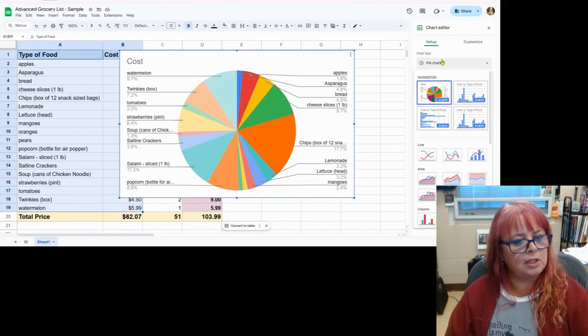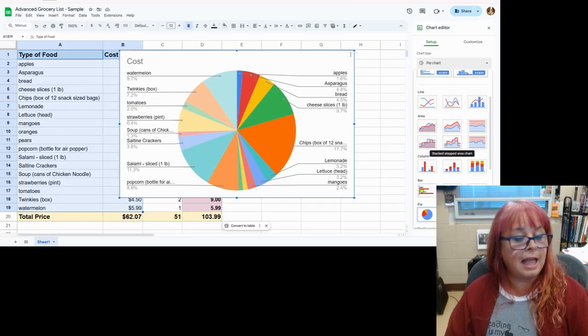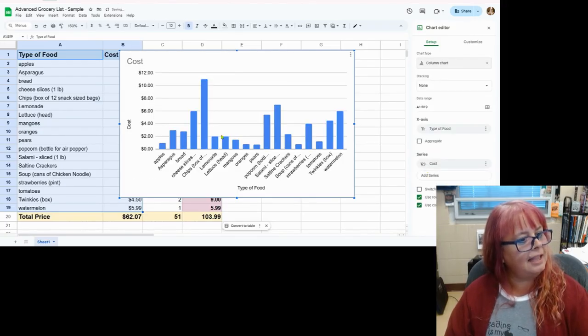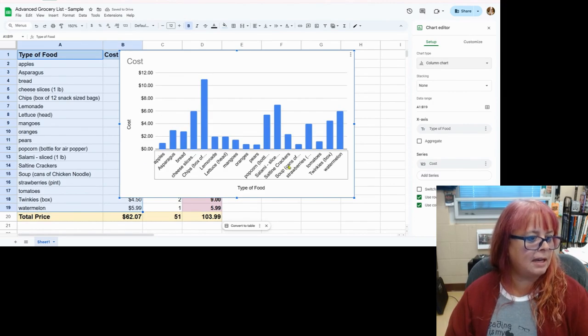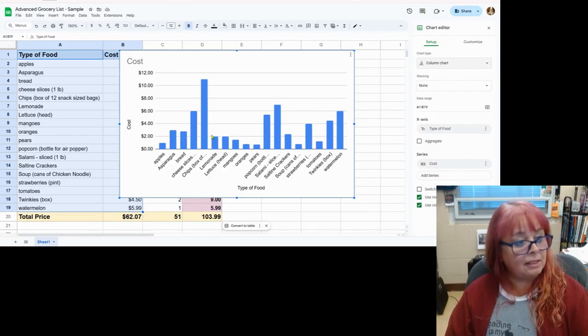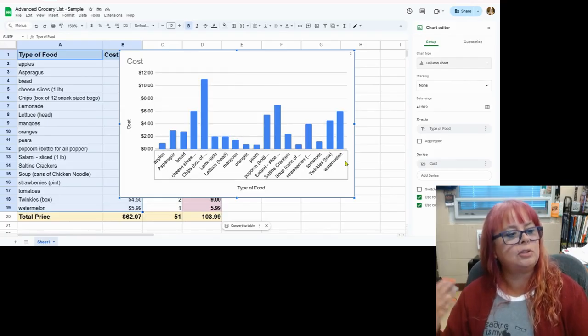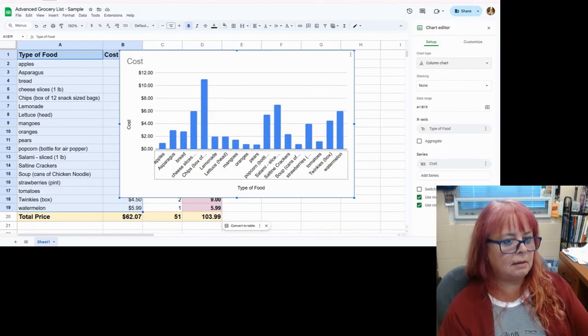For this one, I want to actually change it. So I want to switch this to, let's say, a bar graph, a column graph. So I'm going to click this first one that looks like blue and red columns. And when I do that, look at that. There's all my foods across the bottom, all the prices along the side. And I could see by looking at this which foods are least expensive and which foods are more expensive.